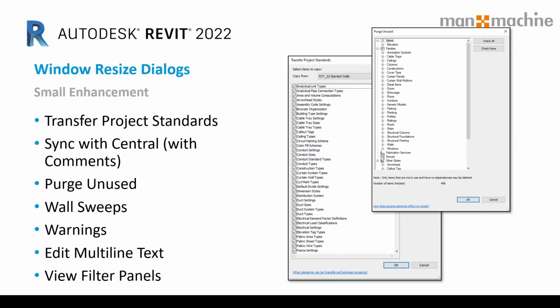Now in Revit 2022, many of the dialog boxes which were previously fixed in size, users are able to resize them, making it easier to view the information. Let's take a quick look.